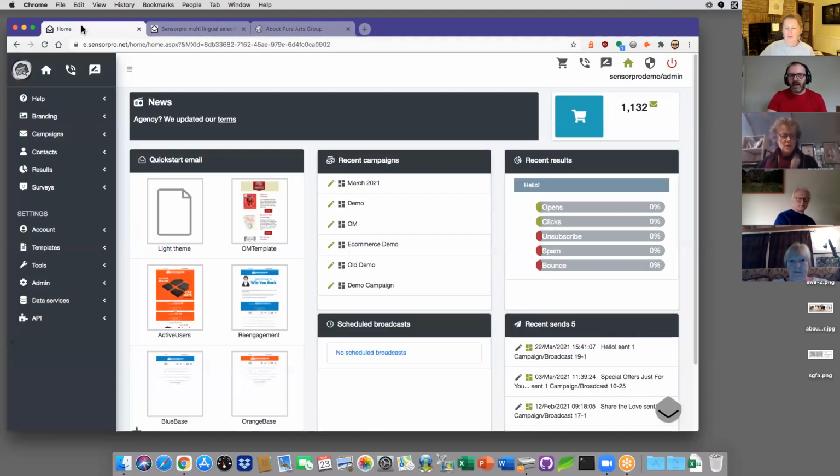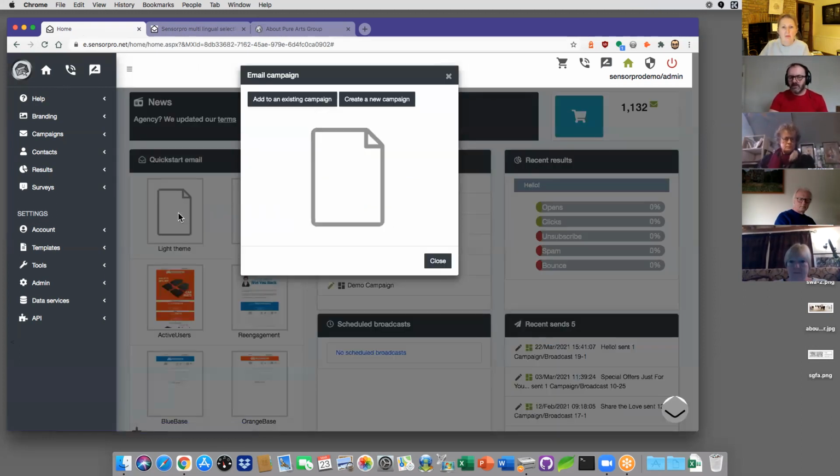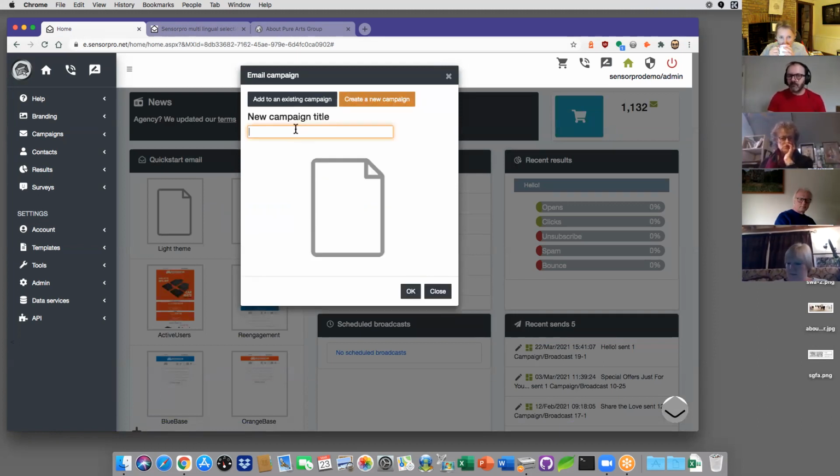So let's go back to my Sensorpro session. So what I'm going to do is, rather than using one of our built-in templates, I'm going to start with a blank template. So this light theme template in the quick start email section will start me off with a new campaign with a blank design. Okay, so I'm going to click on that. I have the option to add to an existing campaign or to create a new campaign. So I'm going to create a new campaign. I'm going to call it Pure Arts.